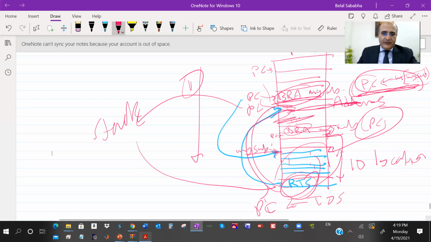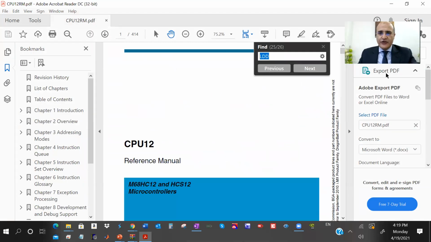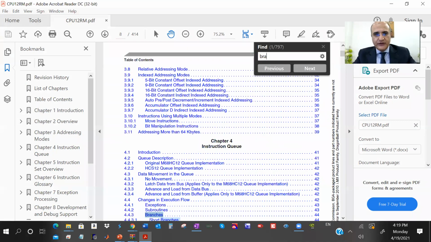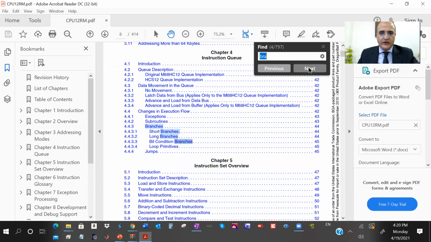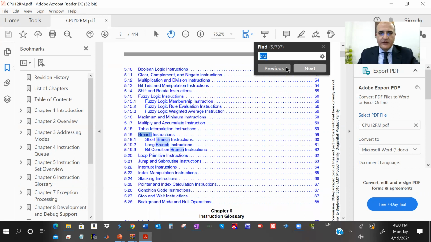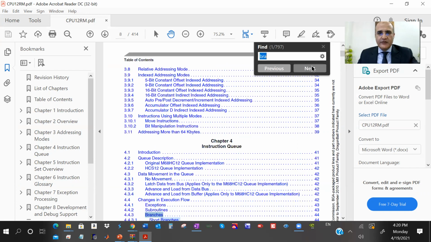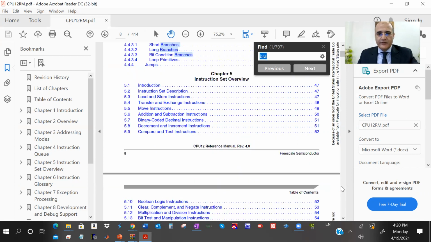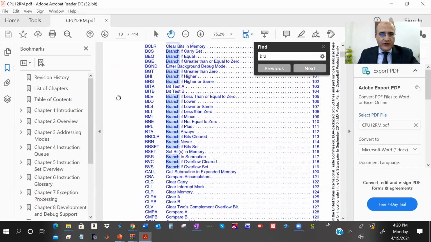To see this in the data sheet, let's search for the branch instruction, branch to subroutine, BSR. So to call a subroutine, to call a piece of code, you need to branch. Okay. Where are the instructions? Okay. Here. Let me just find it here. BSR.